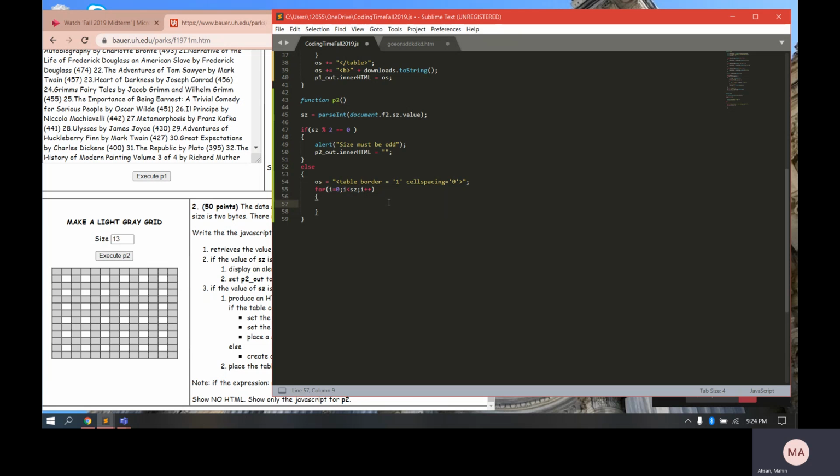All right, so once you open up your for loop, you can do OS is equal to OS plus, and then open up your row tag by using TR in these little tag brackets. And then within that, we're going to create the nested for loop in order to start building our columns. So we're going to use J. J is going to equal 0. J is also less than SZ because remember it's the same number of rows by same number of columns, and J plus plus. Just going to space it out. A little easier to read.